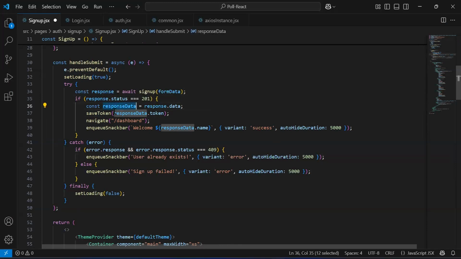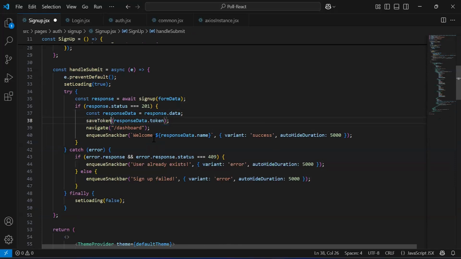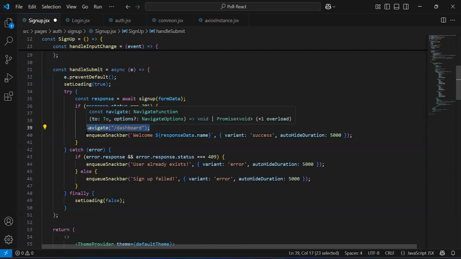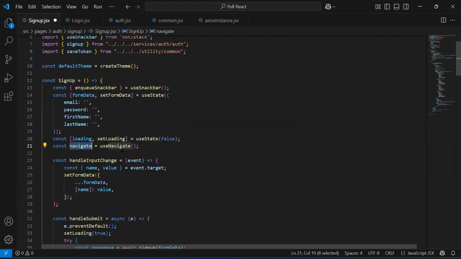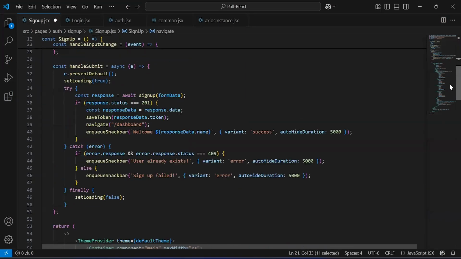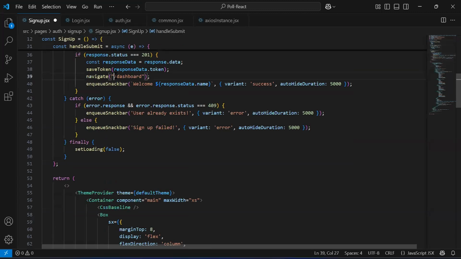After extracting it, we have to call the function from common.jsx that we have, saveToken. Inside the argument, we have to pass here response data.token. After saving a token, we have to navigate a user to a dashboard page. So as you can see, the instance that we have is navigate from useNavigate. Inside the argument, we have to pass here a path for the dashboard component that we have, slash dashboard.